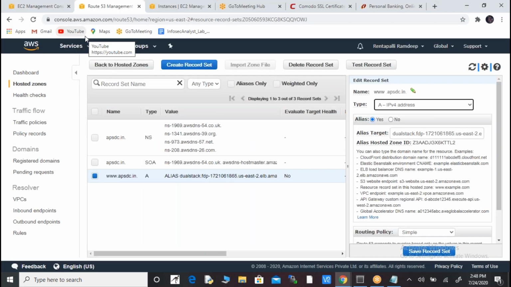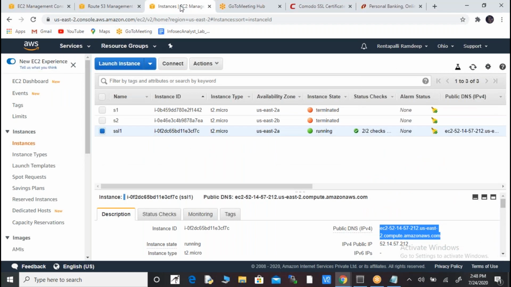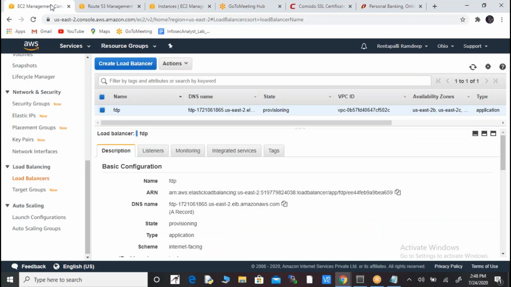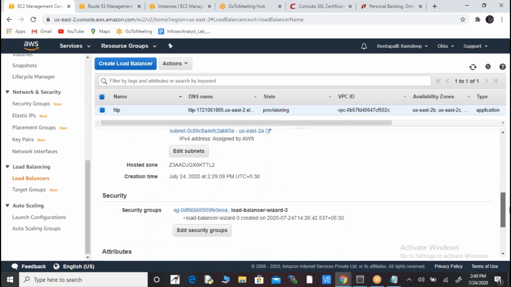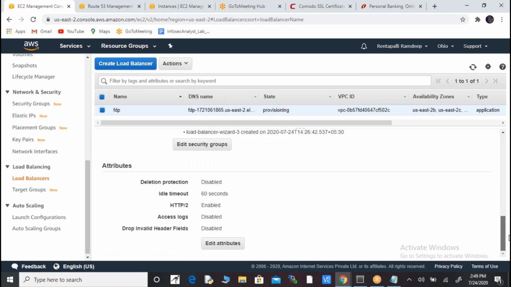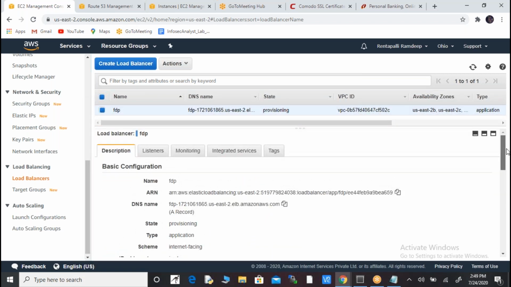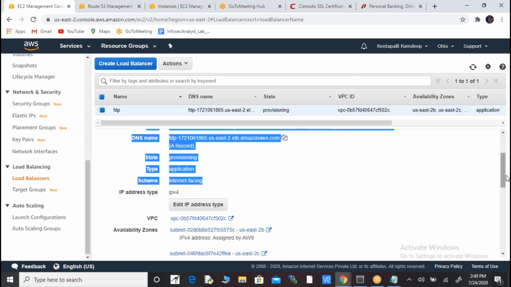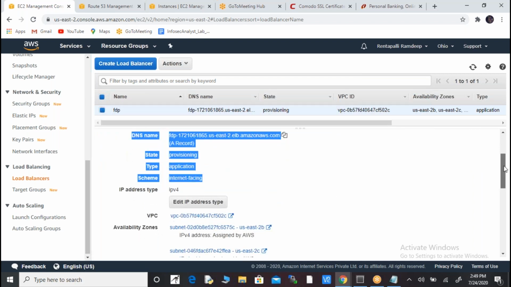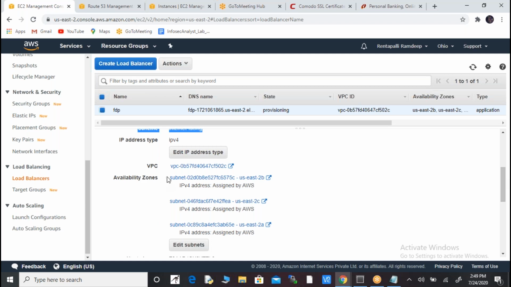So again back to my console, and again back to the load balancer concepts. This one is our load balancer concept, and our load balancer name is FDP. Below the load balancer, so many options are available: description, listener, monitoring, integrated services, and tags. In the description tab, so many attributes and configurations are available. This is the basic configuration about our FDP load balancer, this is the IP address for our load balancer, and this is the availability zones. Here we are adding three availability zones.